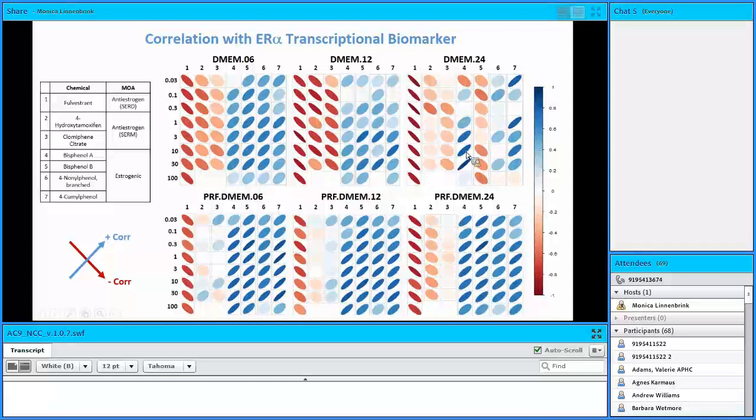The performance in DMEM24 is somewhat limited by the plate we have not discarded at this time from this analysis, so this includes the bad plate. So this may improve if we actually got rid of that or excluded that data.